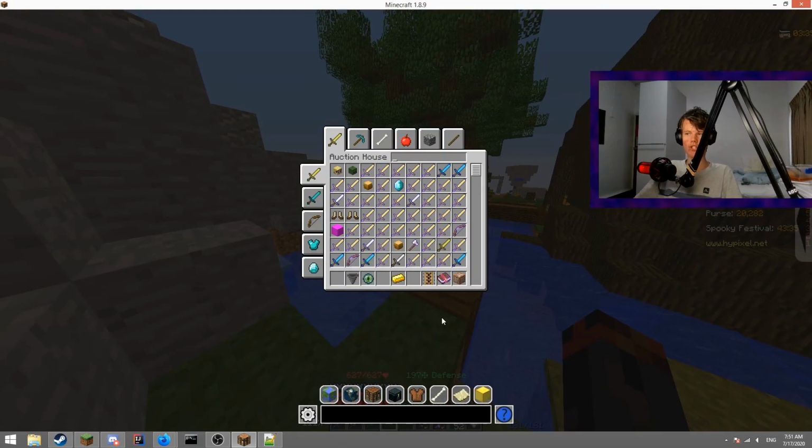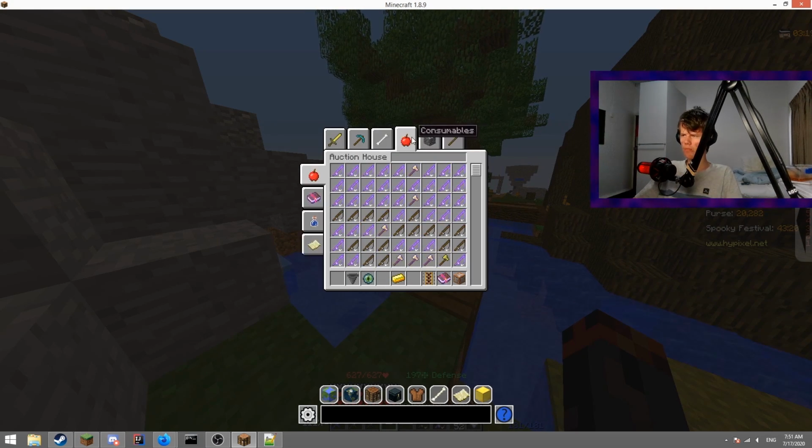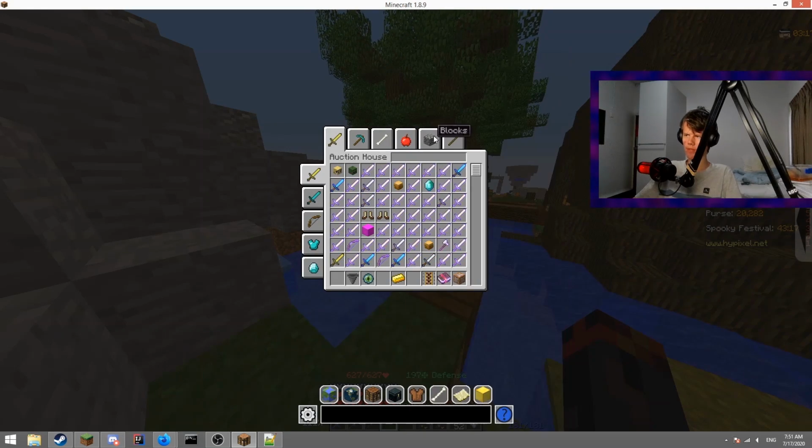So this is pretty much a complete replica of the existing auction house. So pretty much everything you do with the regular auction house, you can do in this auction house, except for creating auctions. You can't create auctions using this auction house. For example, you have searching, you can filter by combat, tools, pets. There's a whole bunch of different categories that I've added here to make searching for an item even easier.